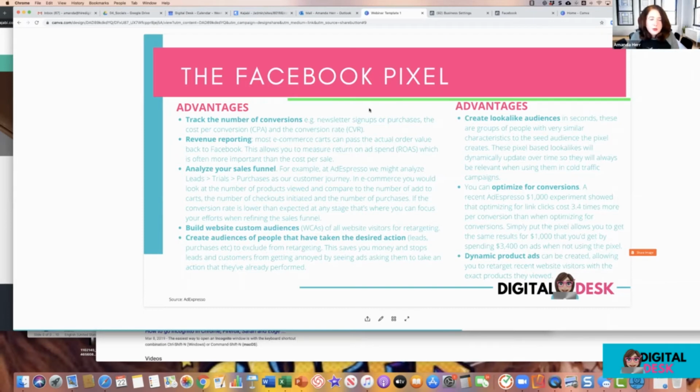So the advantages to a Facebook pixel are you can track the number of conversions, meaning that you can track how many people have purchased. You can track how many people clicked a button. You can track how many people went into your cart. You can track how many people went into your cart and didn't buy anything. You can track how many people went to a specific web page. You can retarget people who went to a certain web page.